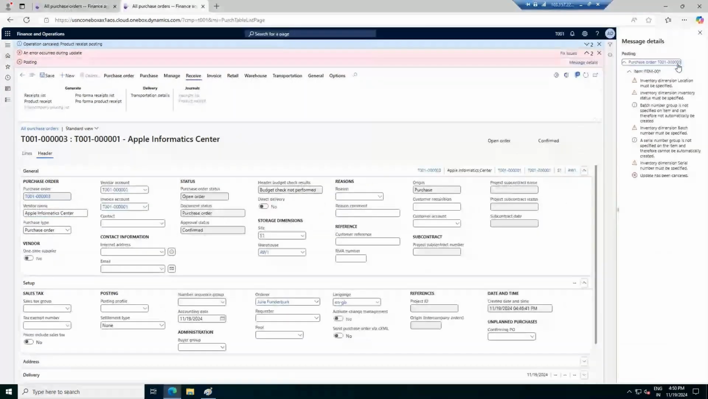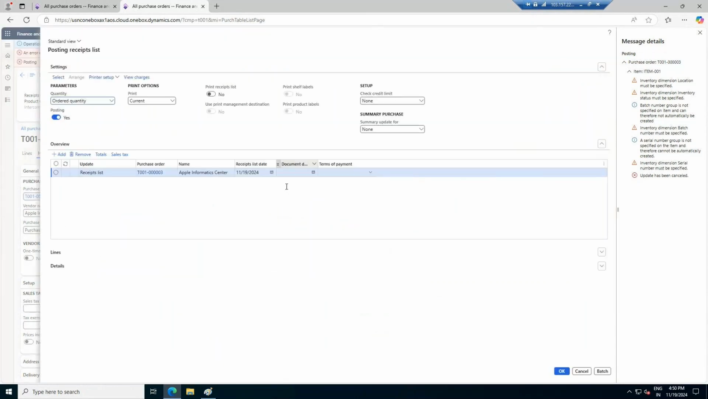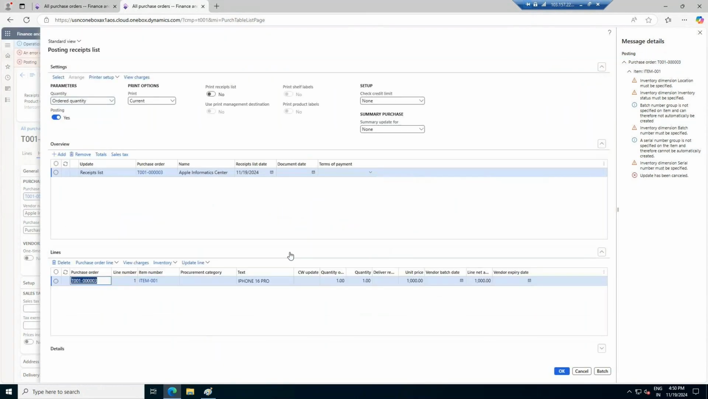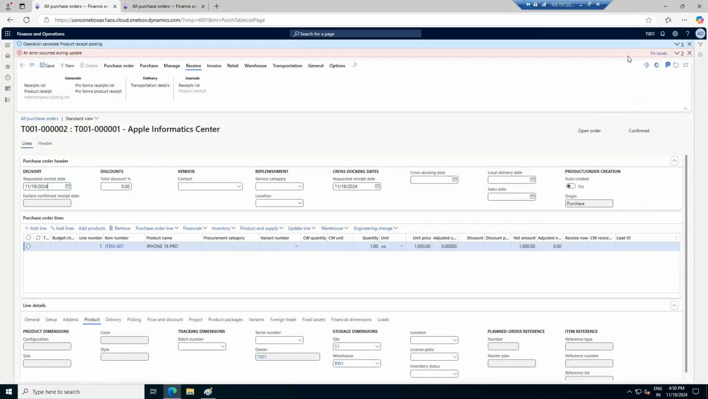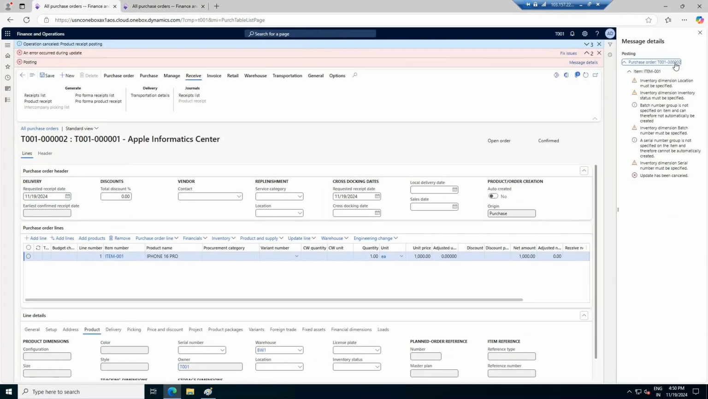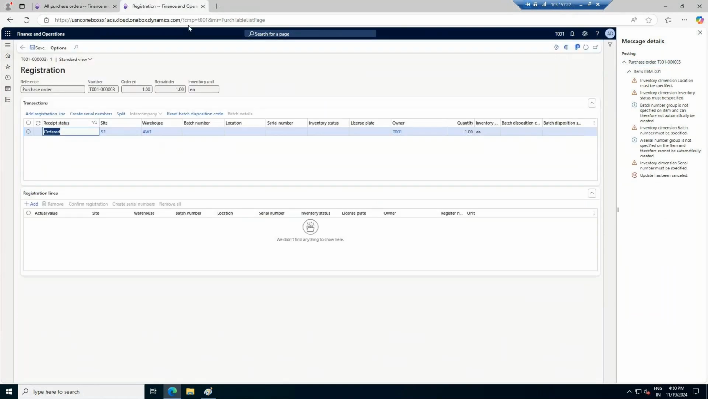We are getting the inventory dimension location must be specified, dimension inventory status must be specified, inventory dimension batch number must be specified. So these are the dimensions actually. Okay, so where are these dimensions needs to be specified? You go to the receipt list and you go to the lines and you try to update the line with the registration. Over here also I believe the same error will show. Okay, let me do first in one only.